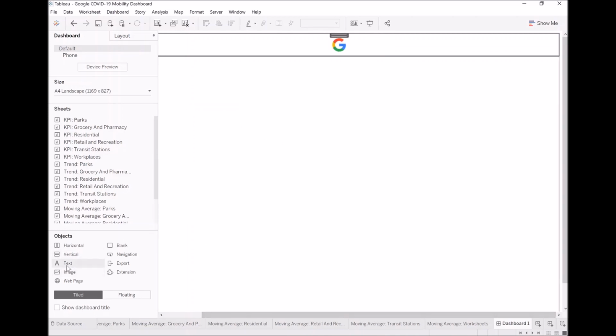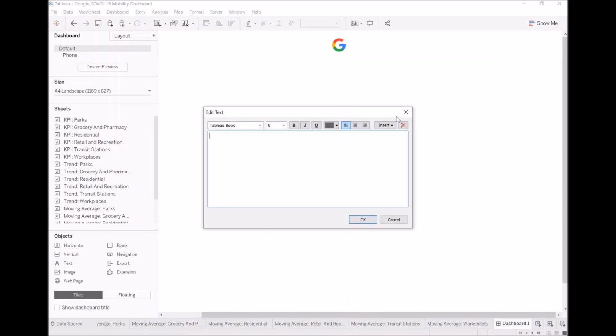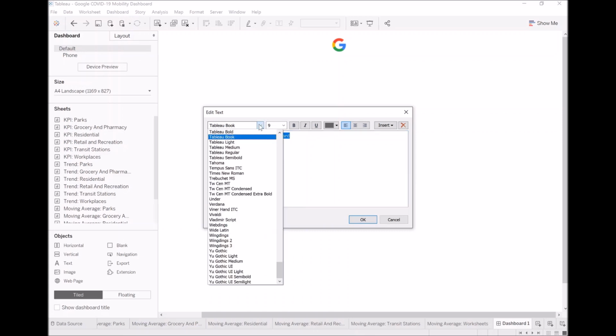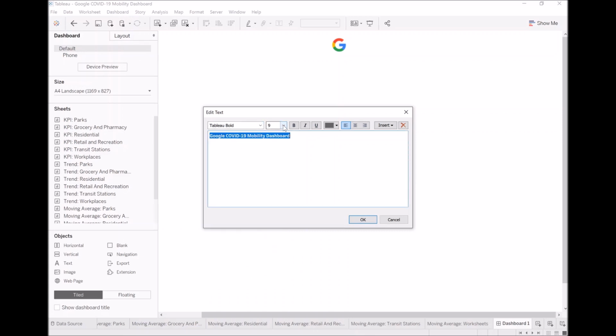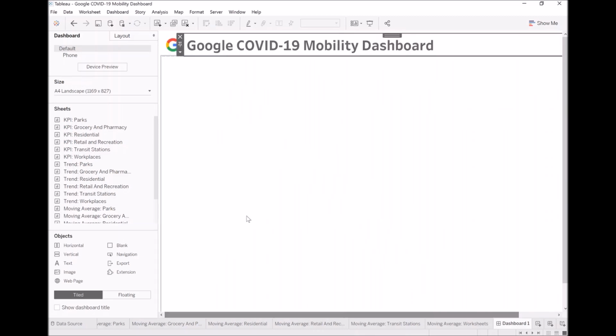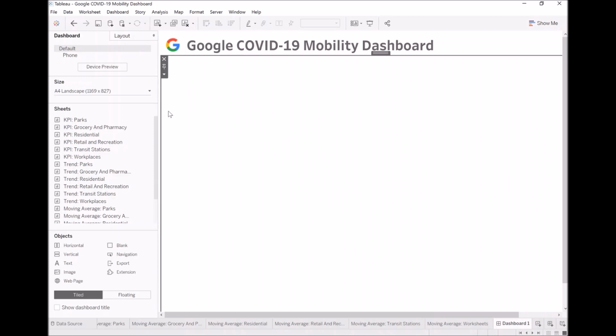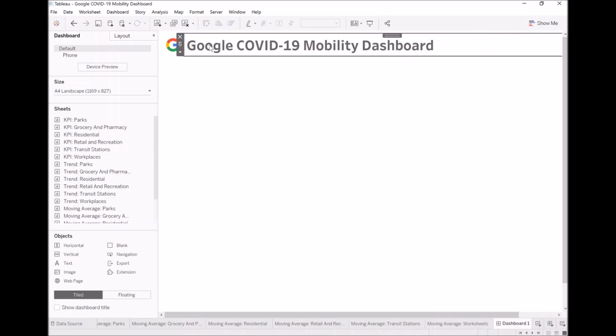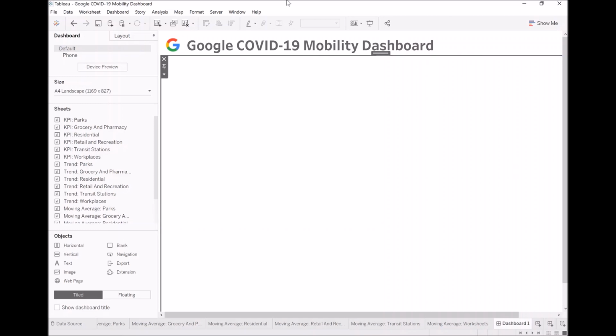Now let's take text and drop it at the side. Let's call this our Google COVID-19 mobility dashboard. Let's have some fun with the fonts. Let's make it Tableau bold, go to 28 and see what that looks like. That looks pretty good so far. And again, we're able to format our dashboard exactly how we want it.